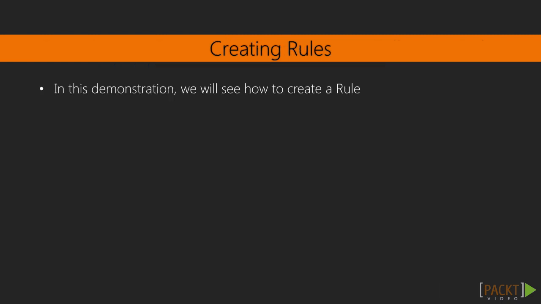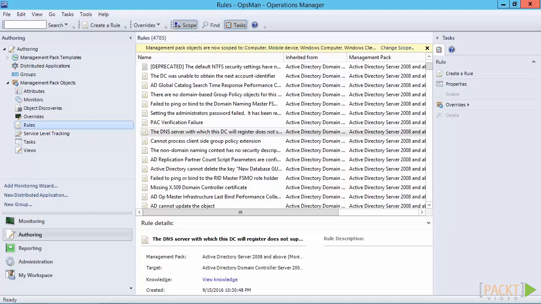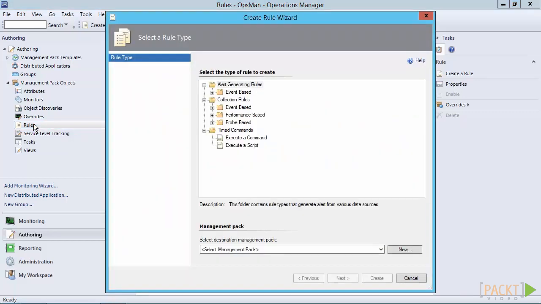In this video, we're going to see how to create a rule. If I open up the Operations Manager console and click under the Authoring workspace, under Management Pack Objects, I can click Rules, right-click, and click Create a New Rule. This brings up the Create a New Rule wizard, and this is where you'll select the type of rule that you're going to create.